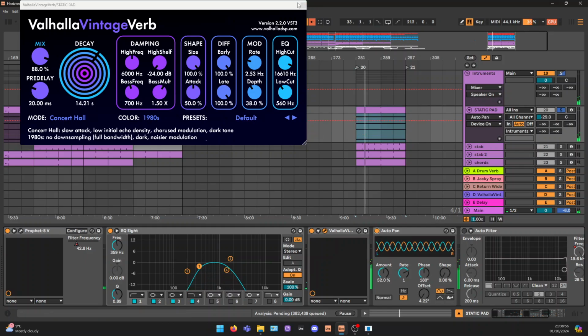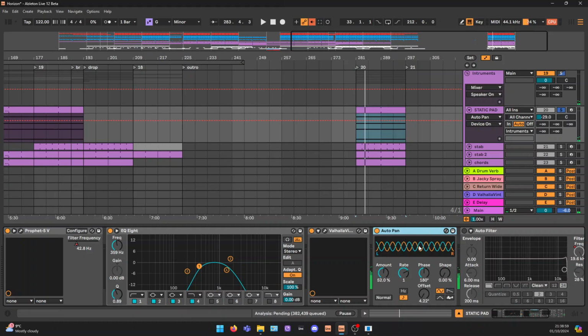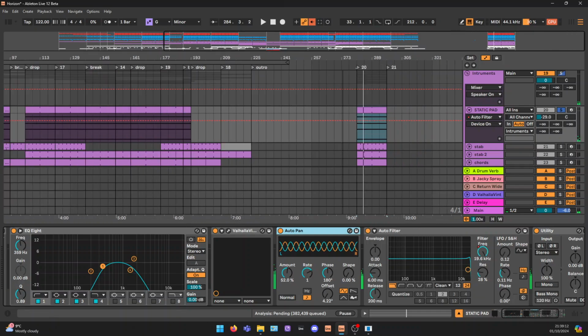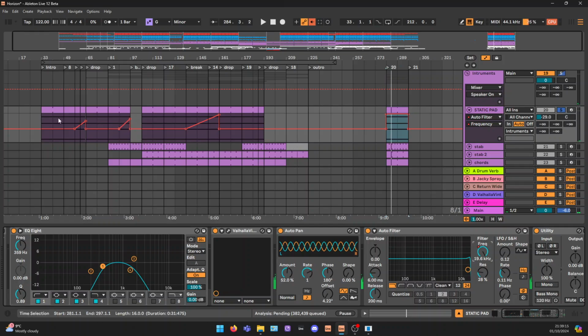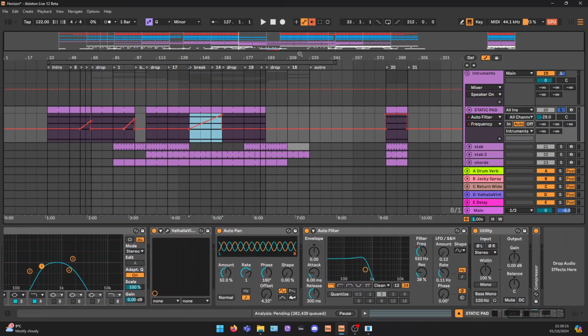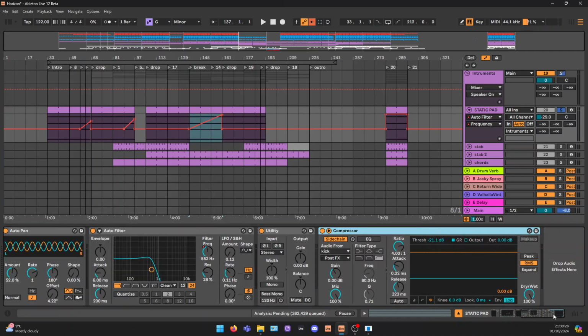And then put some autopan just to create movement from left to right. Auto filter has been used on the breaks to create tension to go into other sections of the track, mostly for arrangement. And then it gets sidechained, so it ducks down every time the kick is hitting as well to create that push and pull effect.